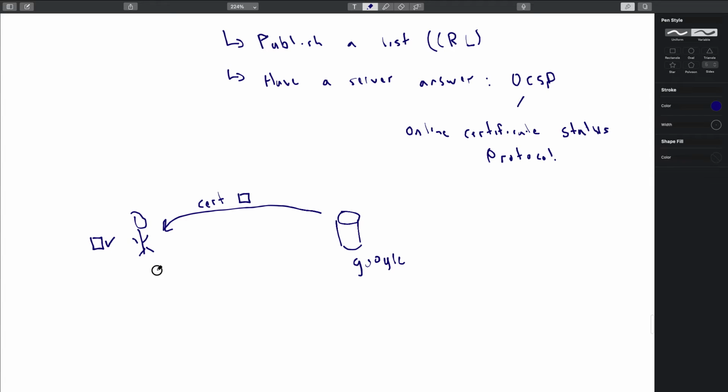So now what I'm supposed to do is go out to the CA that issued the certificate and ask, hey, has this been revoked or not? And then the CA will say yes or no. Okay, so two questions. First question is, how do I know where to go?